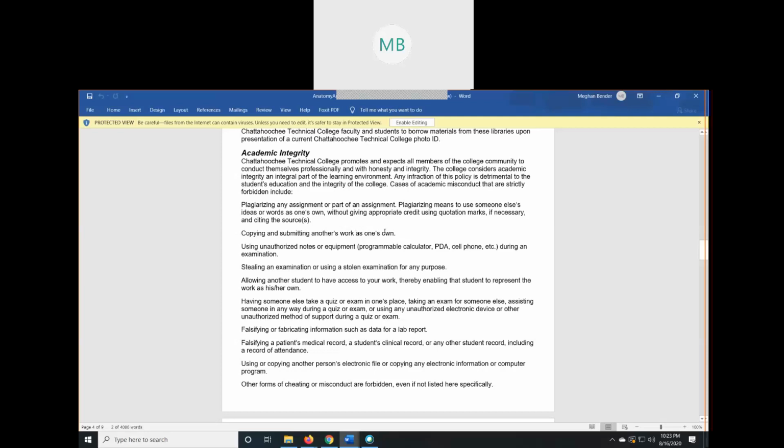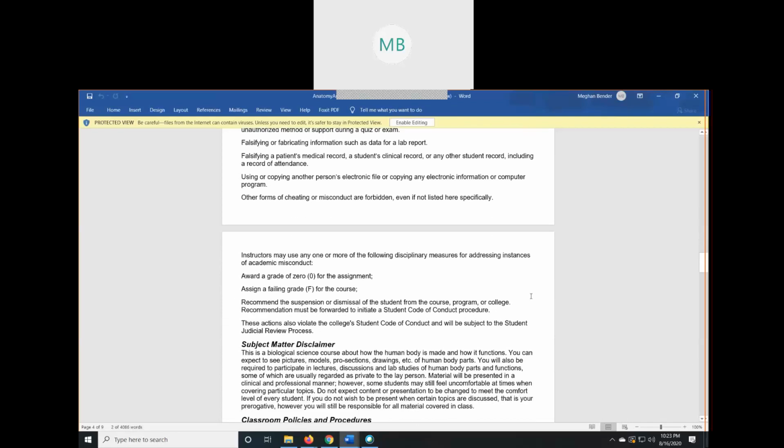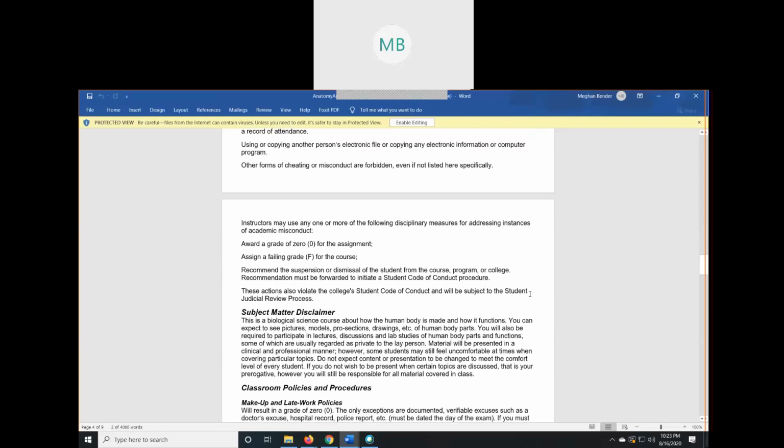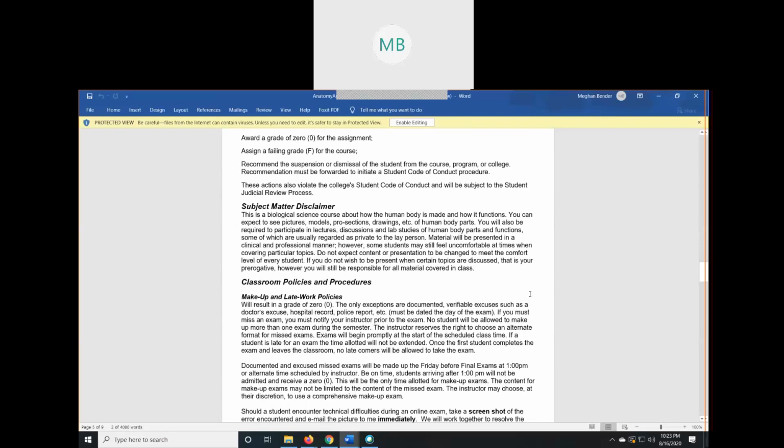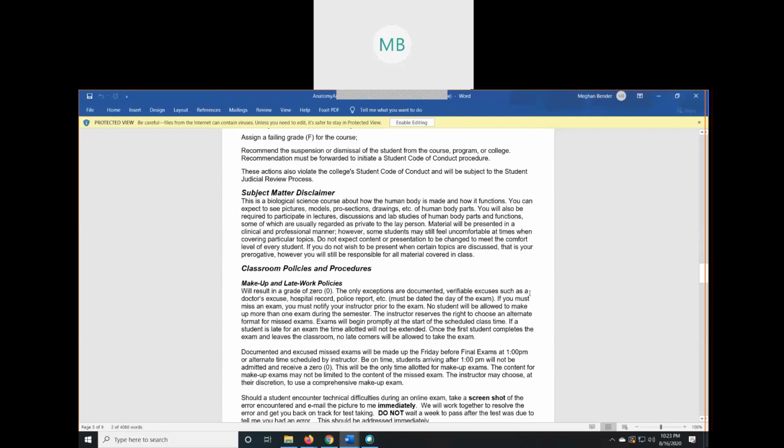Like, don't submit other people's work, don't cheat on tests, don't falsify information, like lab data. Just do your own thing, right? You're in here to learn. I know you guys don't want a doctor or a nurse if you go to the hospital that doesn't know anything because they cheated off of somebody else. Don't be that person. Right? As far as that goes, right?